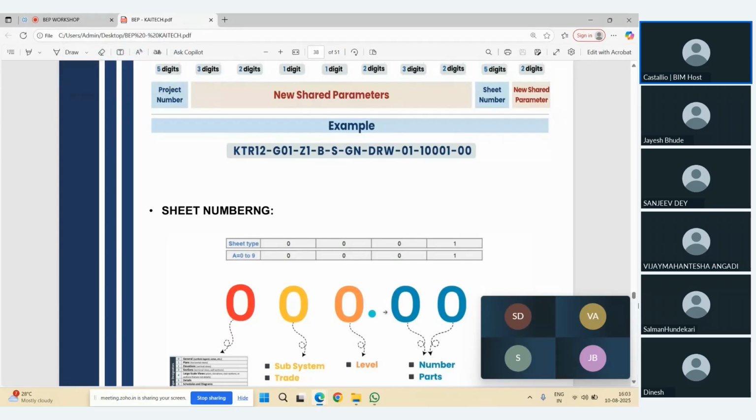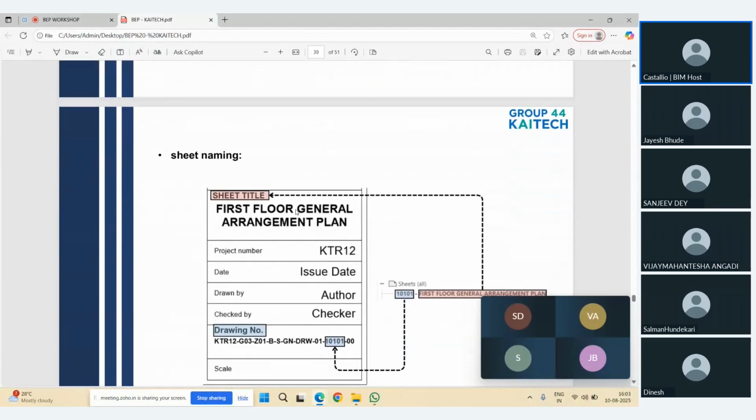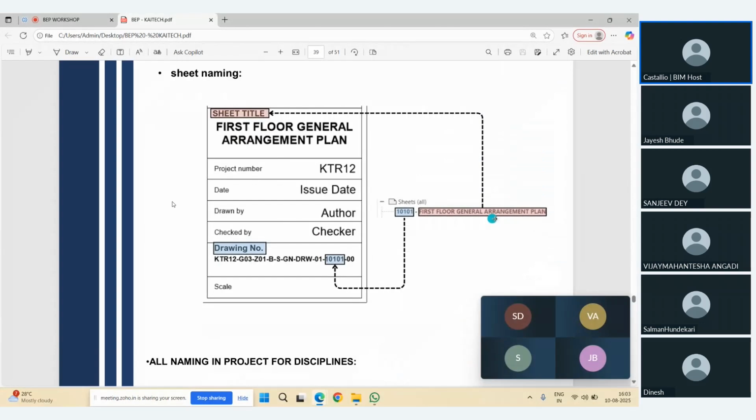Okay, so let's move on to the next topic now. This is the standard of sheet naming, like how the title block is done. I think there are only some basic things available in the BEP, which you also need to know, like how to detail the title block with respect to standard sheet naming and all.